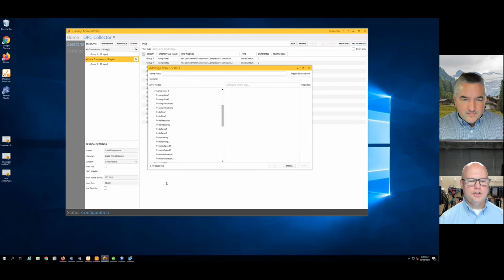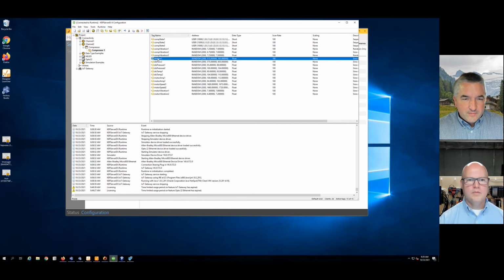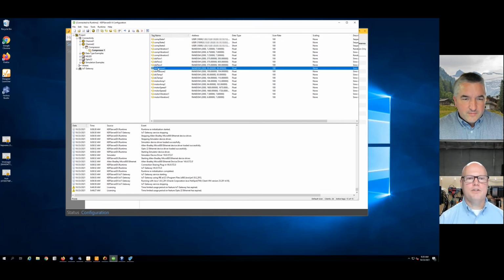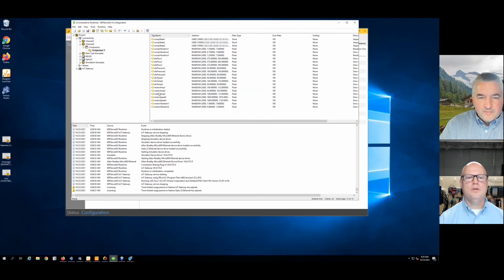It looks like I need to create those tags real fast. So let's come over here to our compressor 1, and we'll go ahead and copy and paste all those through. So it looks like I have a couple of compressor sets that I'm working with. So there I've created all those now. So those have now been created.